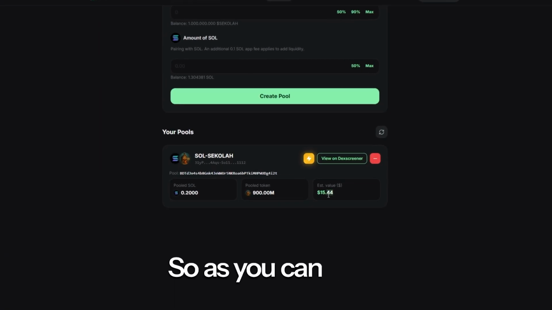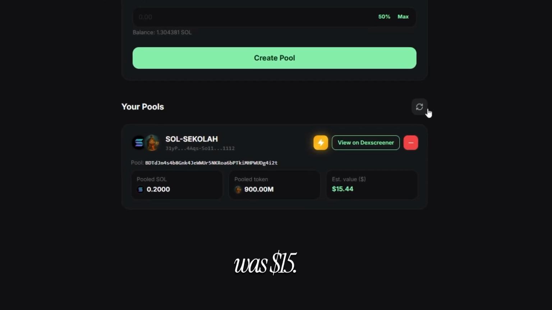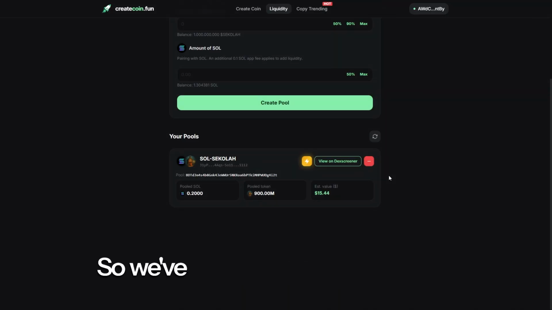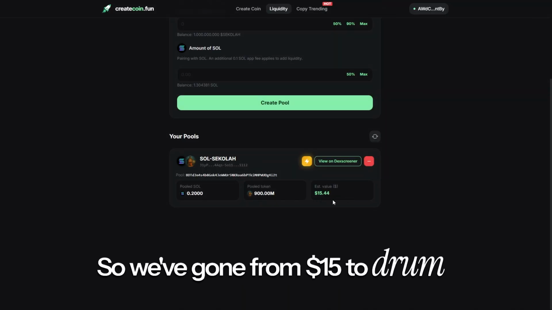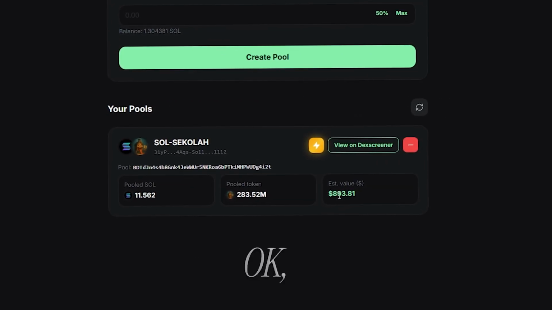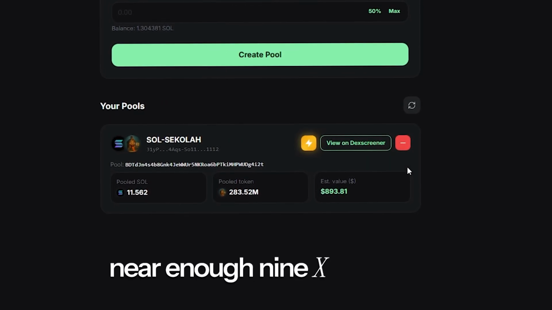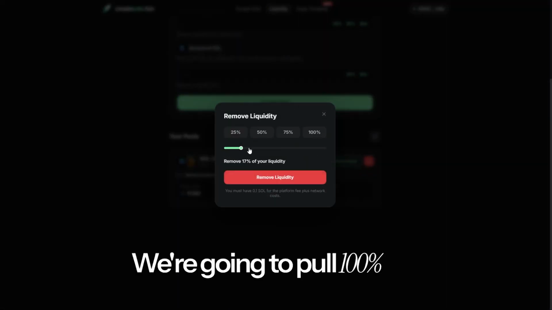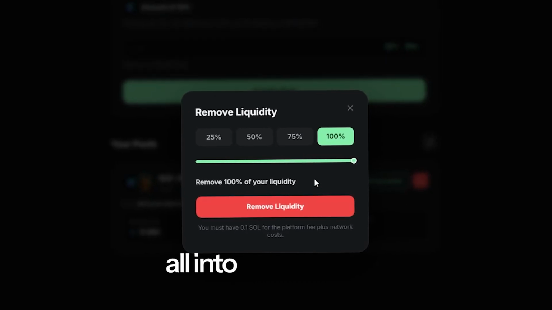createcoin.fun now. As you can see, our initial estimated value was $15. If I hit refresh on here, we're going to see how much this coin is worth now. So we've gone from $15 to, drum roll please, $893, guys, okay? That is near enough 9x this coin, which is incredible. We're going to hit the minus button. We're going to pull 100% of that liquidity and put it all into our pocket.